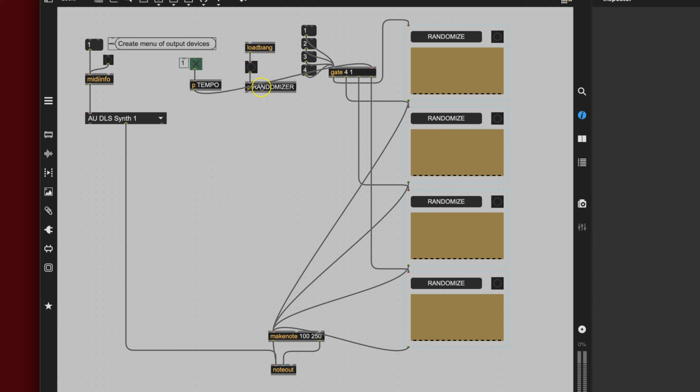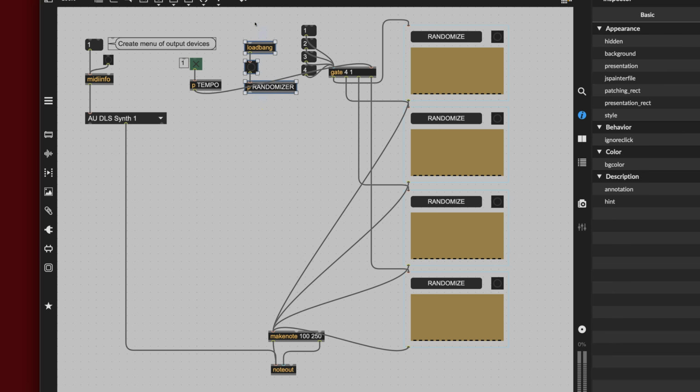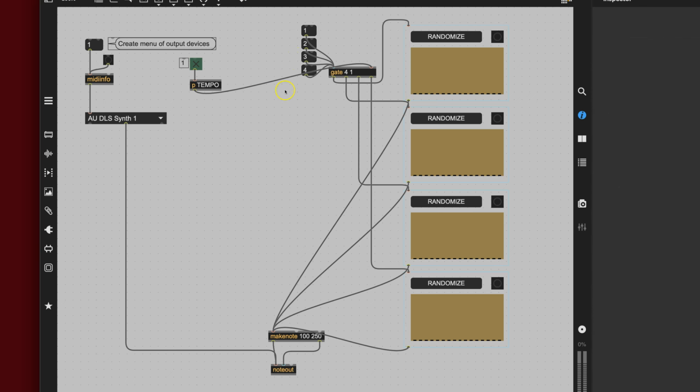Goodbye. And I guess that also means we don't need this randomizer anymore. Goodbye. Is that true? Yeah, it's got to be true. I sure hope it's true. Okay, so let's lock our patcher and see how we did here.